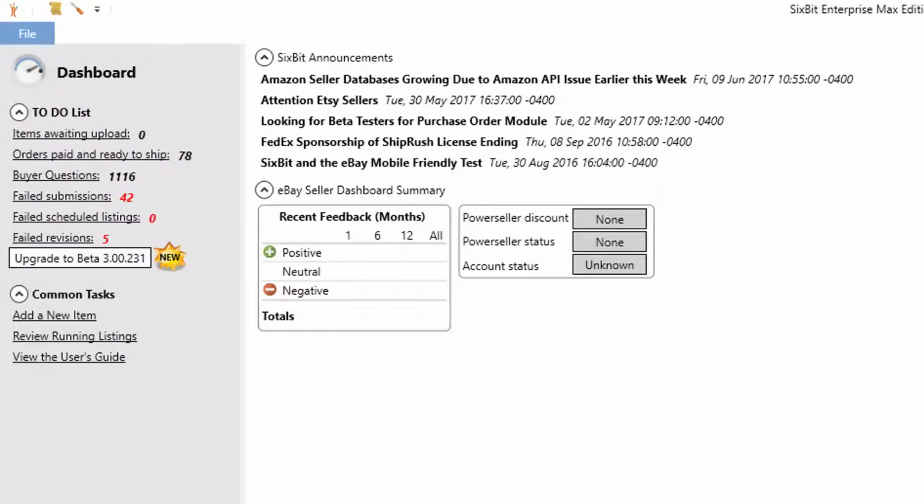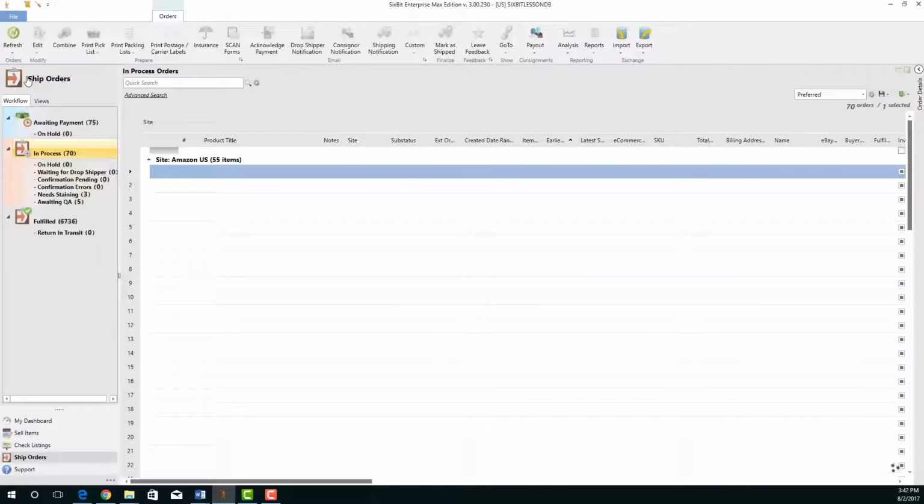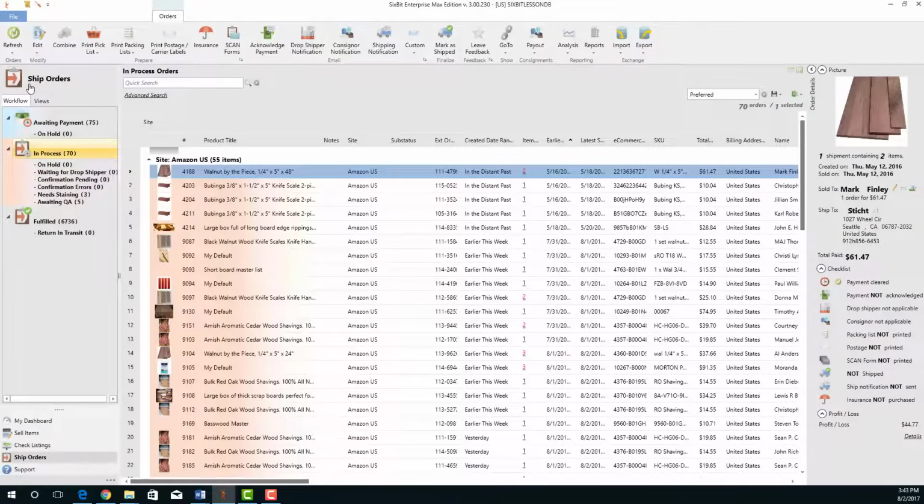Another thing that is included on the dashboard is the to-do list. This can include different things depending upon what data you have in your database. Things like items awaiting upload or orders paid and ready to ship. If you click the link, it'll take you directly to 6Bit, to the place where you can take care of the orders ready to ship.